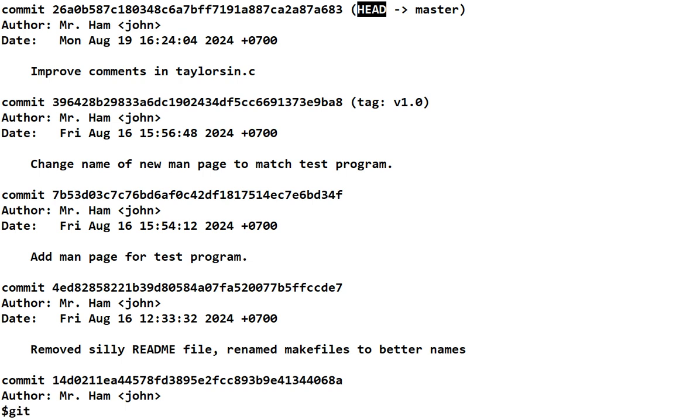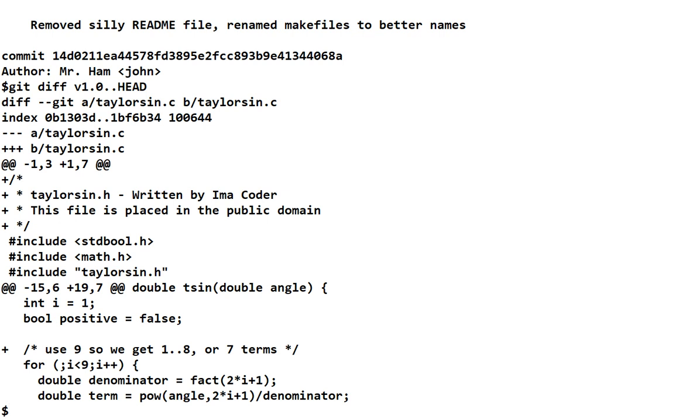So we can do a git diff v1.0...head, and we'll just do it regular, and there it is. And you can see Taylor Swift is correct. We did fix these numbers, so the commits got merged, just like we wanted. Wow, it's almost like magic.